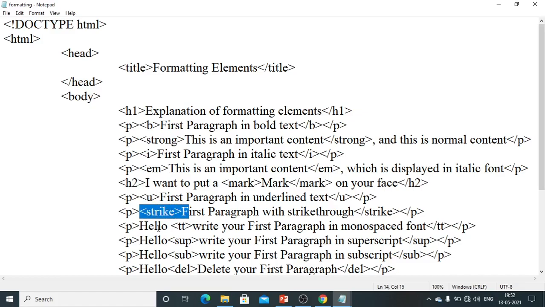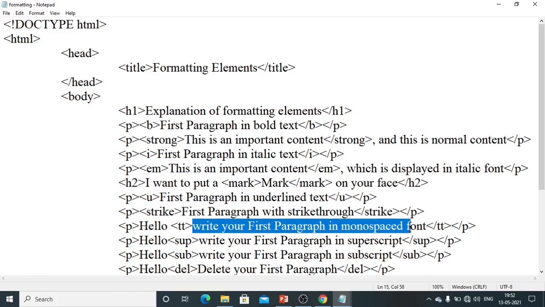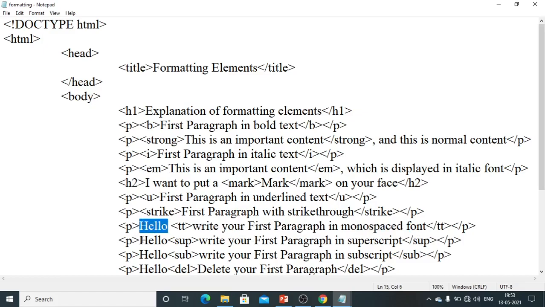Other than that, next I want a statement wherein I can observe two different font styles in the same line. Hello will be printed normally, and the next statement, write your first program in monospaced font. So the teletype, that is the TT tag, will help me print the complete statement in the monospaced font. The rest of the text will be in a normal way.